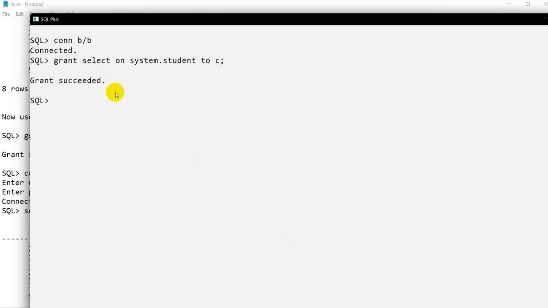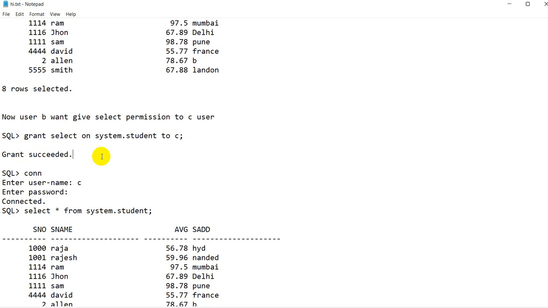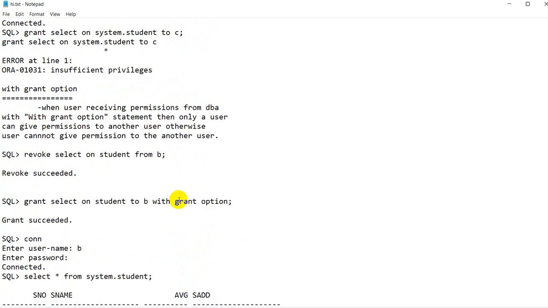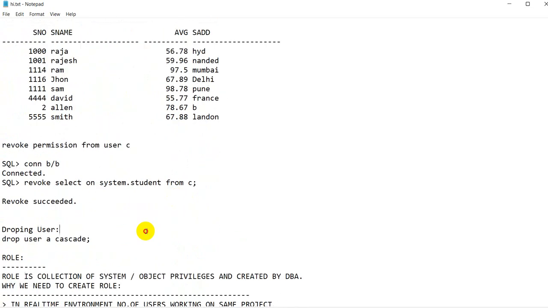Grant is succeeded. Now I will connect to C, and if I do select star from this, we are able to do that. That means one user gave the permission to another user. For that we have to use this with grant option. This is the way we can give the permission from user to user.